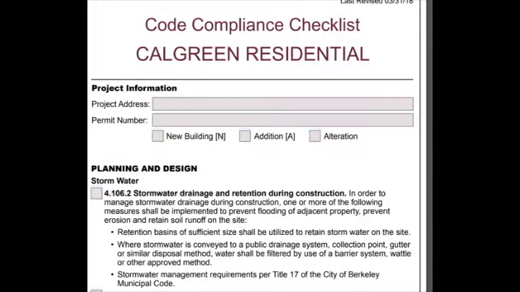Okay, planning and design. Stormwater. Stormwater drainage and retention during construction. In order to manage stormwater drainage during construction, one or more of the following measures shall be implemented to prevent flooding of adjacent property, prevent erosion, and retain soil runoff on the site.